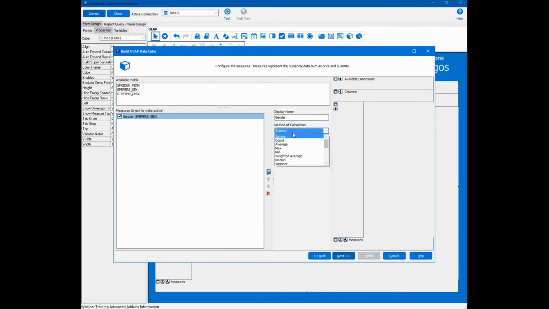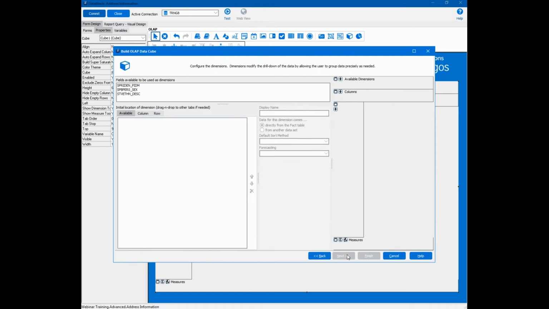And here we can change our calculation method. I'm going to change this calculation to count. This will count the number of males and females. And I'm also going to change the display format. Right now, it shows two significant figures after the decimal point. I want to remove the decimal point, so I'm going to remove the 0.00 so that it just reads 0. And we also have a distinct option to make sure that duplicates will only be counted once. We'll go ahead and leave it unchecked for now and click on Next.